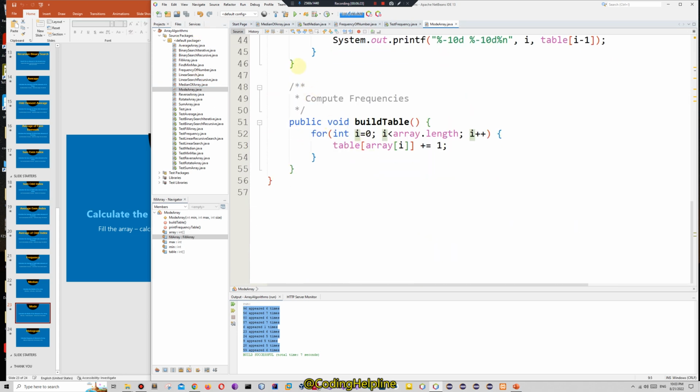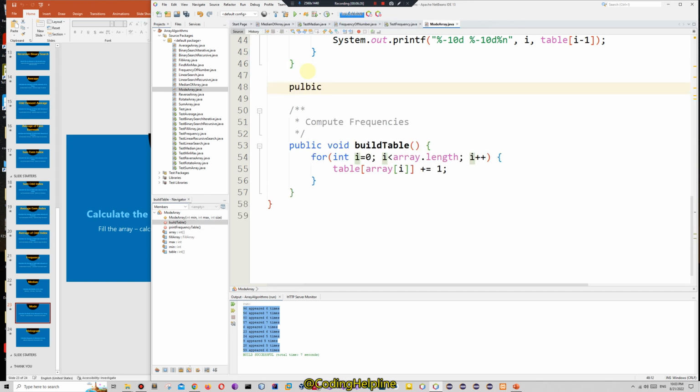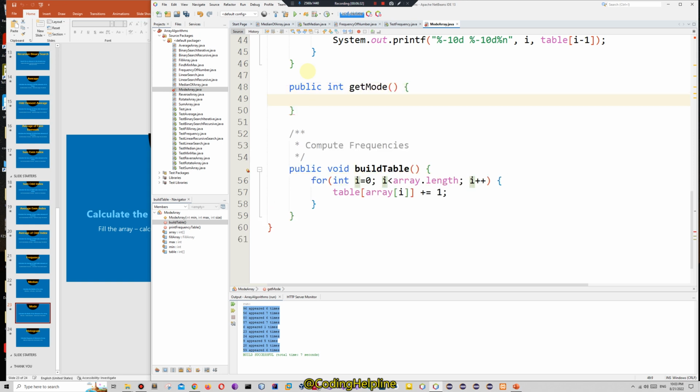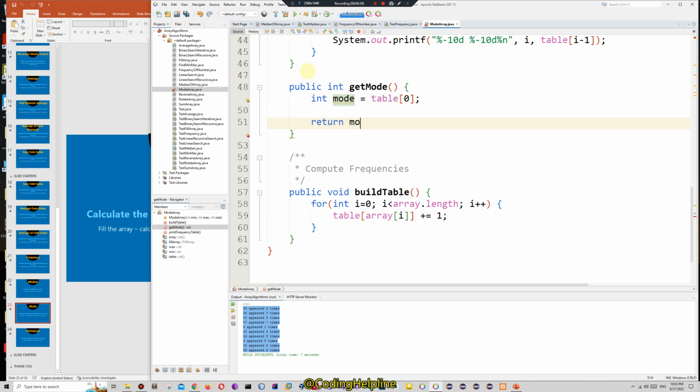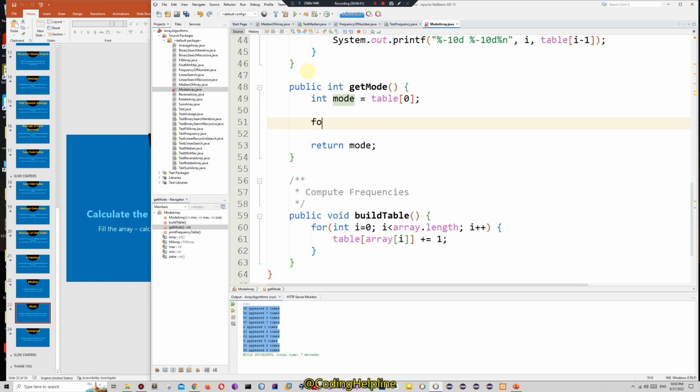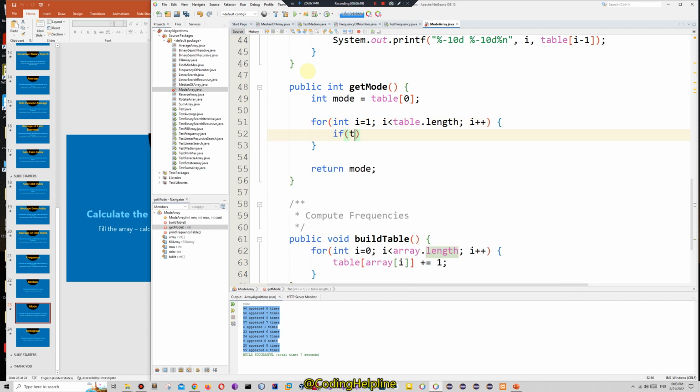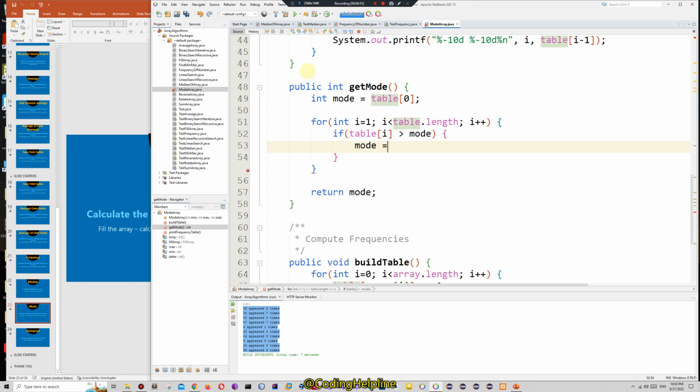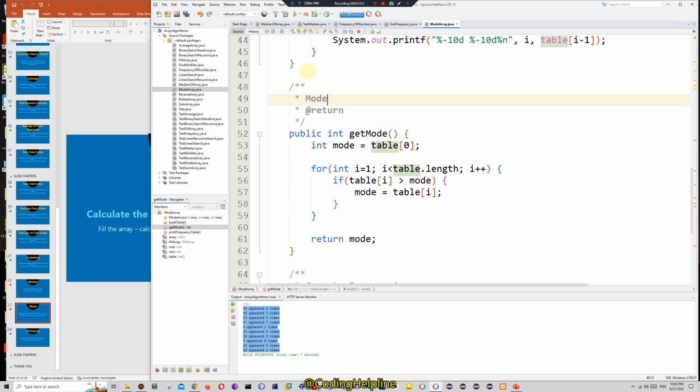Sorry, we need to determine the mode. Public int getMode. Int mode is equal to table 0, return mode, the most frequent. For int i equals 1, i is less than table.length, i plus plus. If table i is greater than mode, mode is equal to table i. This will give us the mode, the most frequent number.